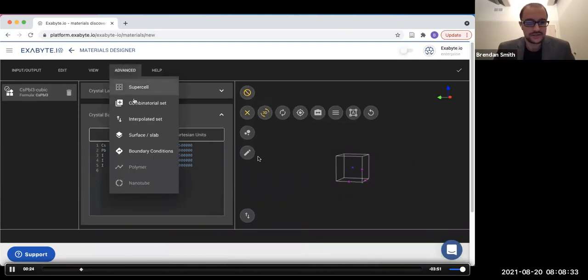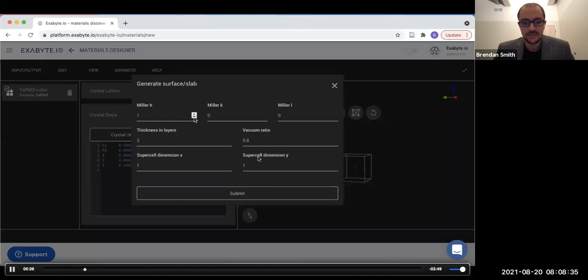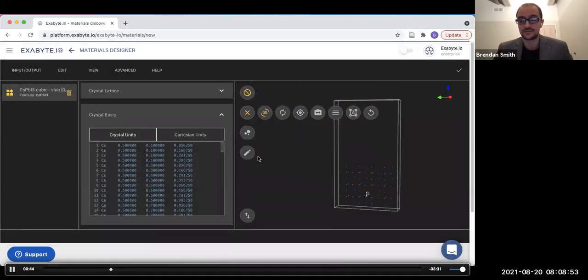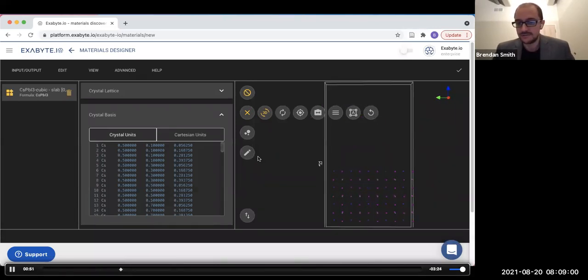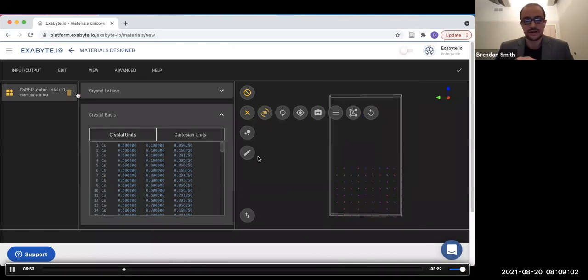Okay, so now let's make that big cell. I'm going to go to Advanced Surface Slab, and I'm going to put the vacuum in this dimension by selecting 1 for Miller L. Thickness and layers I'm going to leave at 4. I choose an appropriate vacuum ratio, and I'm going to make the X and Y dimensions 1x5. This is to match what was reported in the paper. So you can see this is quite a sizable system. We're going to have to delete that top layer that I just showed. This is to get the proper termination. Now let's import our molybdenum sulfide.